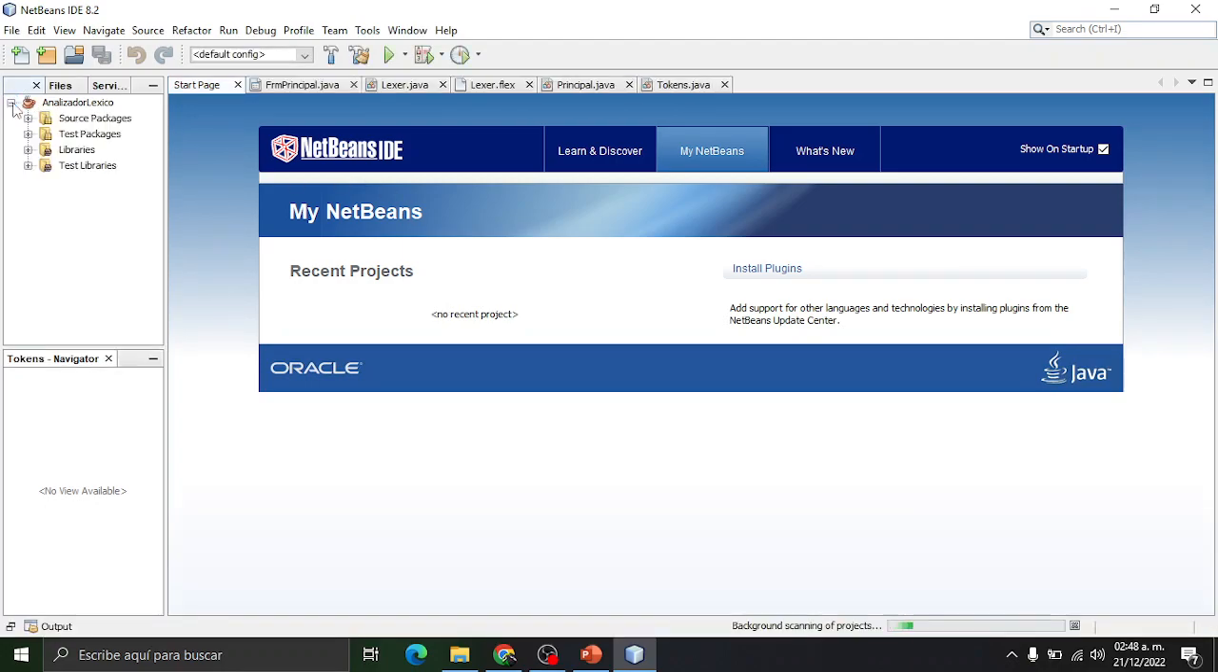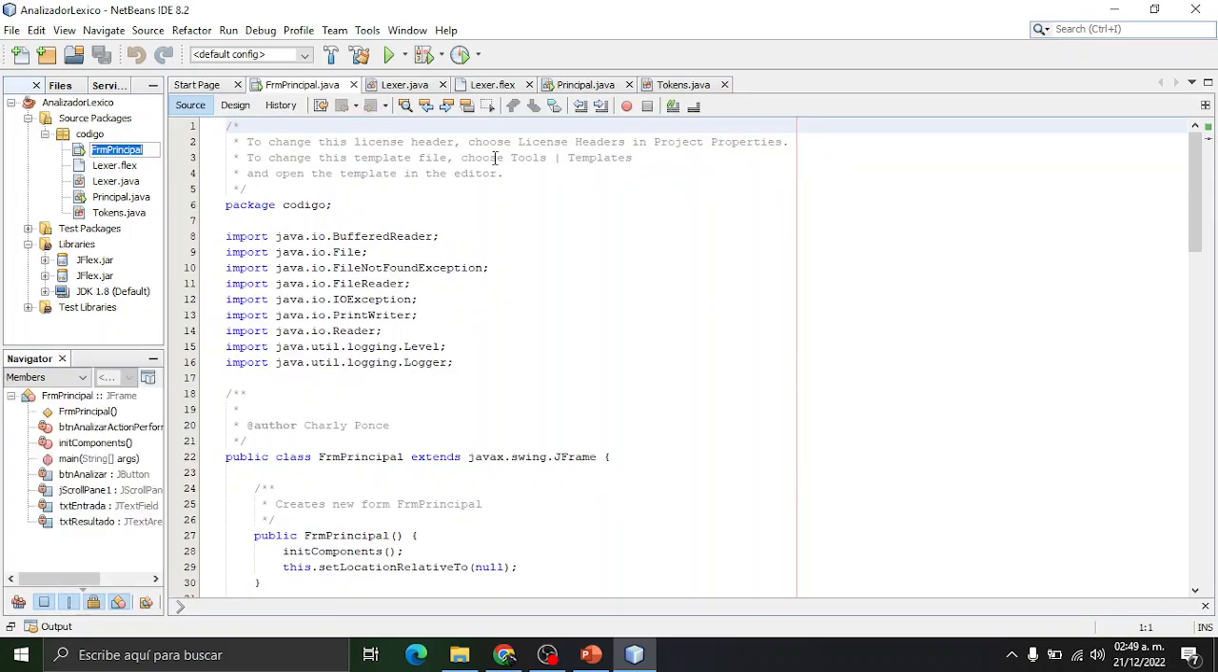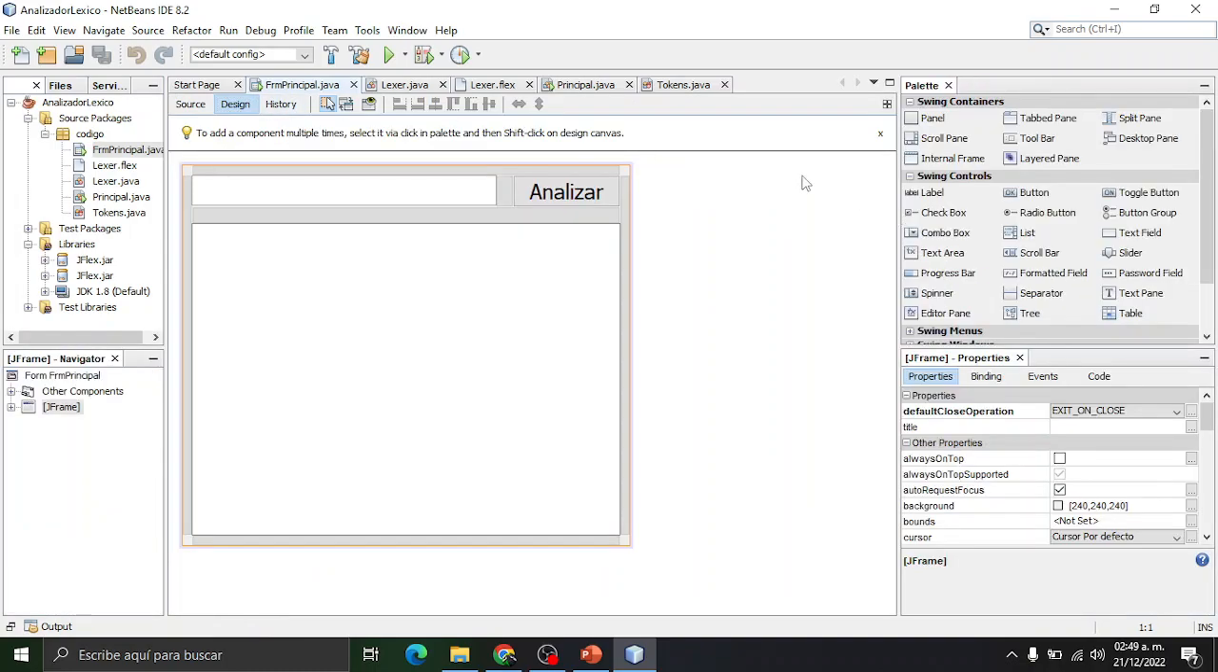Here we are in the project source packages, and we add this package that has all of our files: three Java files, one .flex file, and a Java file that contains a JFrame. For the libraries, I use the jflex.jar library to make a connection and to develop the lexical analysis. Here's the design, the keyframe.